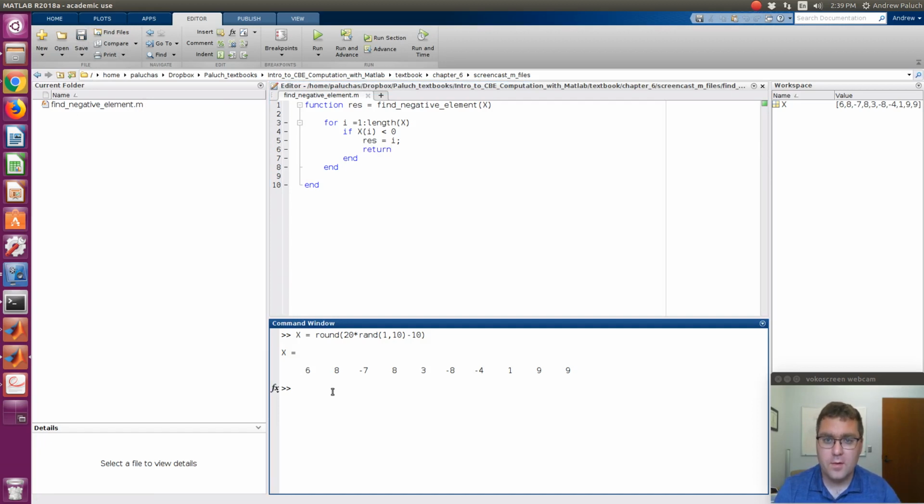If I give this a try, index is equal to find negative element x. I get 3. Okay, I get the index of the first negative element. By adding this return, I'm going to loop through from 1 to length x. At each element, I perform this logical check. The first time it's found to be true means I have my first negative number, so I assign i to res, and then return means exit my function. I did what I wanted to do and found the first negative element. Okay, cool.